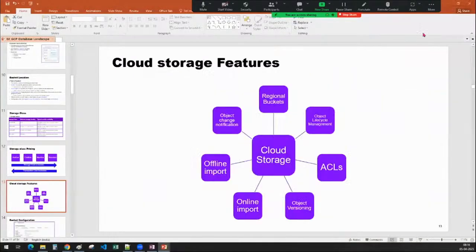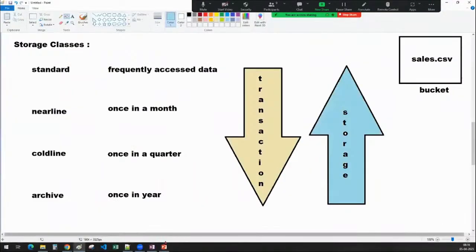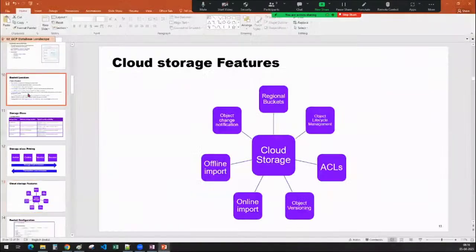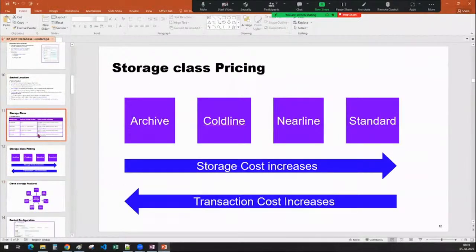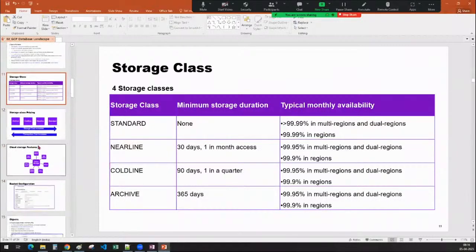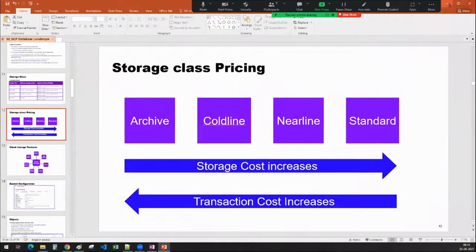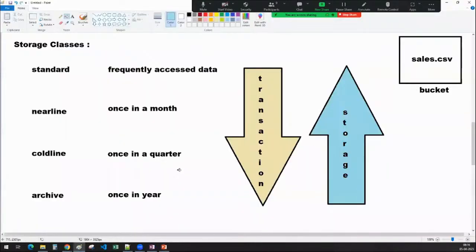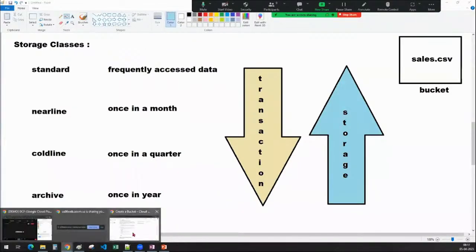Okay, so this is something that I want you to understand. One minute, some more things are also there. Storage classes, I think that's it. So this is what it is about storage classes. Now you understand what a storage class is, guys.